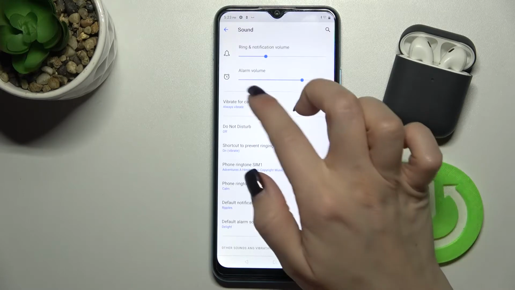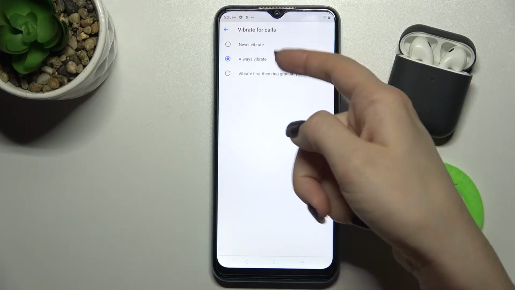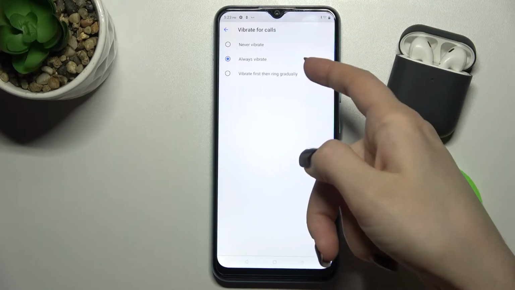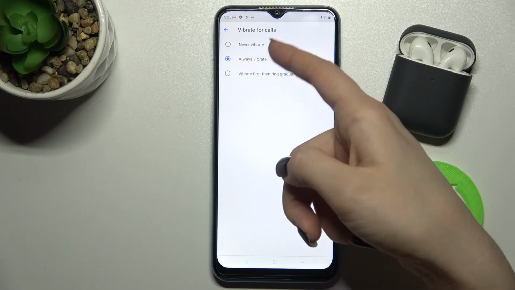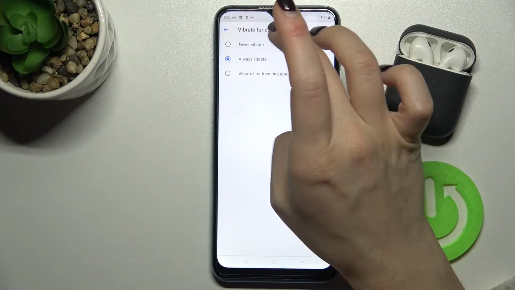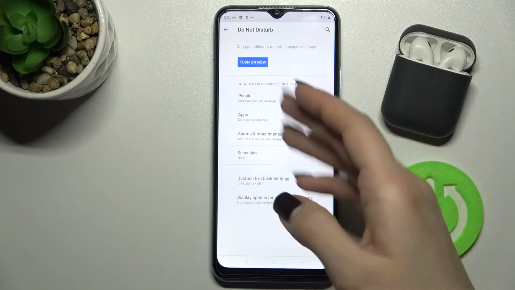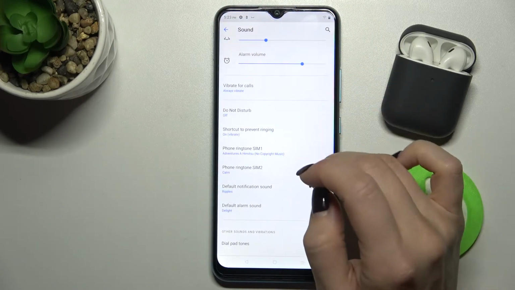Now we can see the vibrate for call section. If you tap here, you can change your vibration to always vibrate, never, and first ring gradually. Now we can see here we have the Do Not Disturb mode, and we can turn it on.